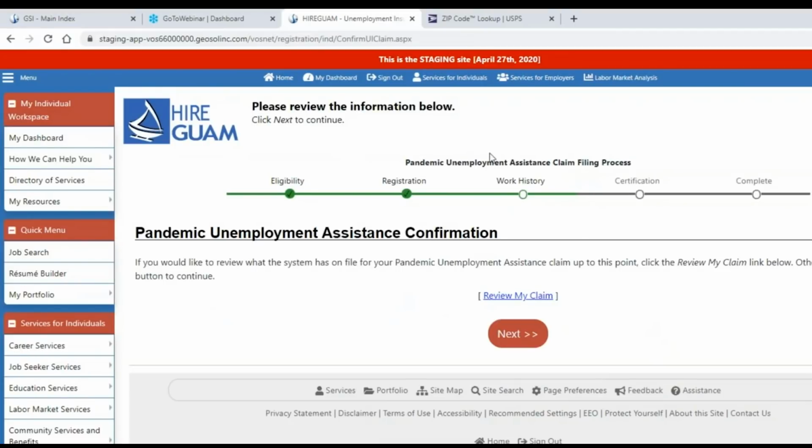Alrighty, we're so close to finishing up the work history section and moving on to the certification section of this process. Here is a prompt asking the user if they want to take a quick timeout. If you want to look at the information that you've assembled so far, you can click Review My Claim. But I'm going to show you at the end of this process that there is a similar feature that allows the user to review what they entered, so I'll do it at that point, not now.